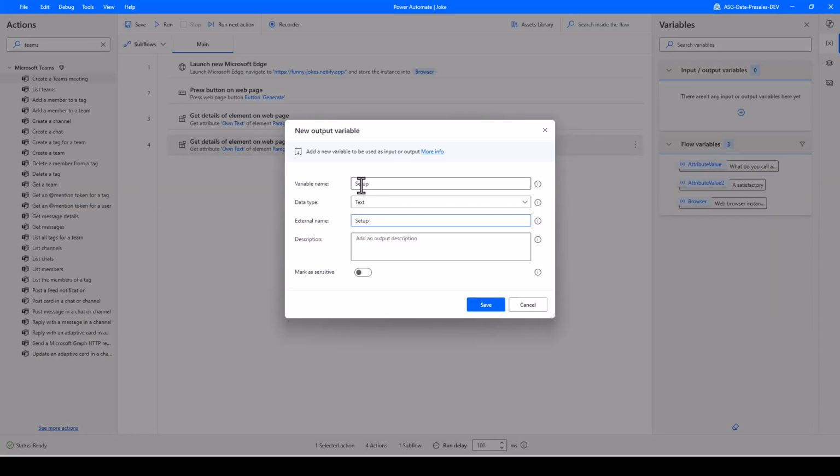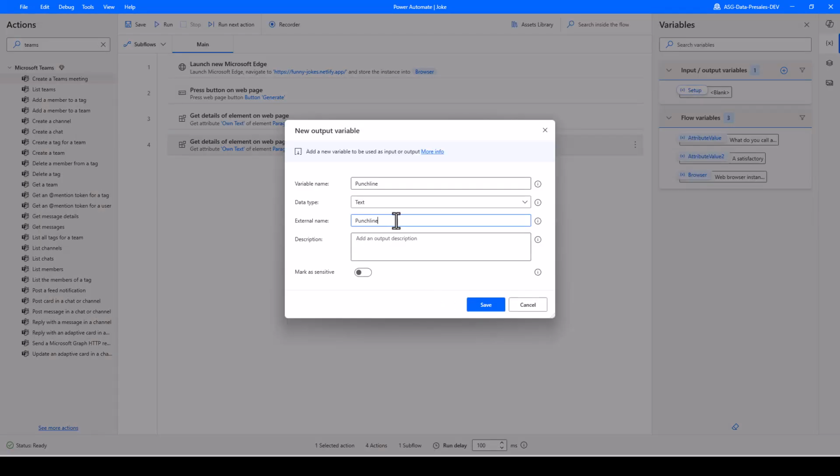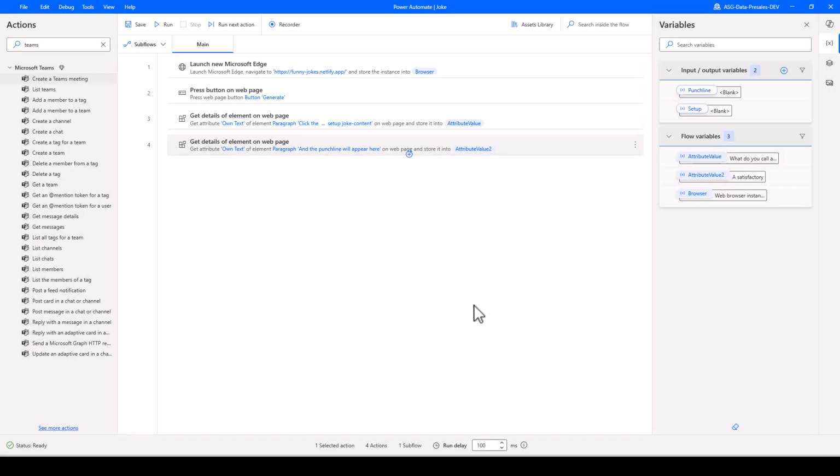So we're going to make the variable name setup and the external name setup. The second one here is going to be our punchline. Right. So we have punchline for variable name and external name. Save that out. Those are both our output variables.